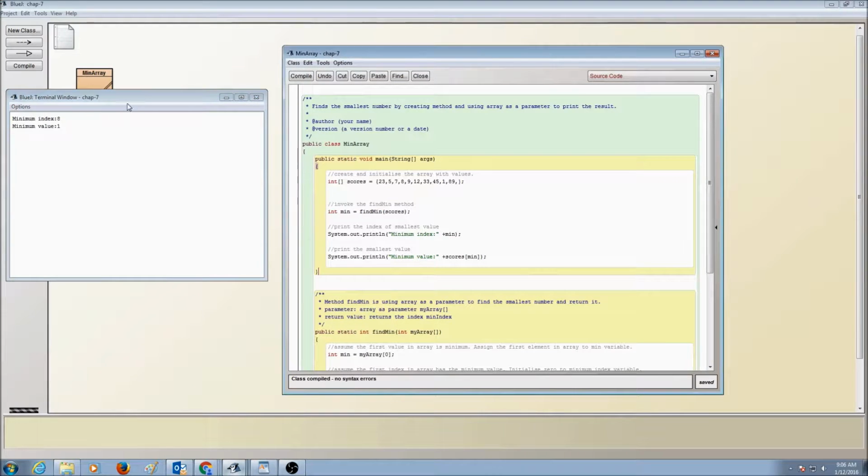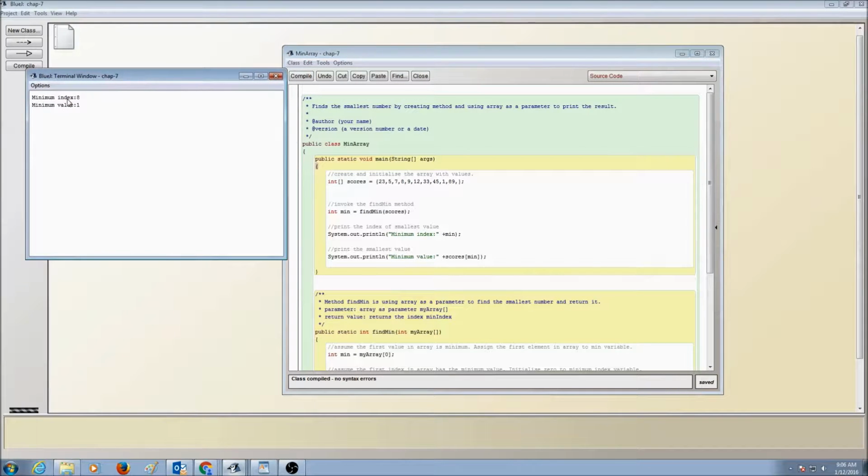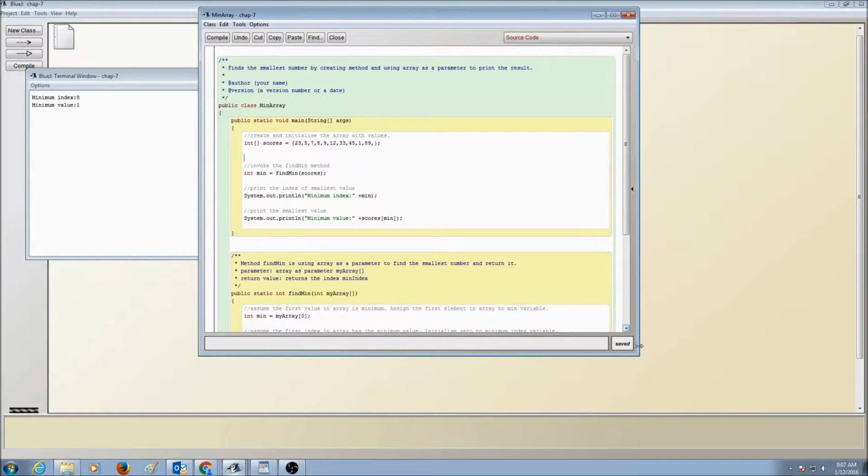Now let's take a look at our output. It says minimum index is 8 and the minimum value in the array is 1. So minimum value is 1, and it does say it's at index 8. So 0, 1, 2, 3, 4, 5, 6, 7, 8. So that's correct. So let's take a look at a quick review.